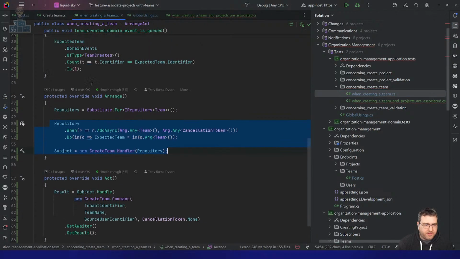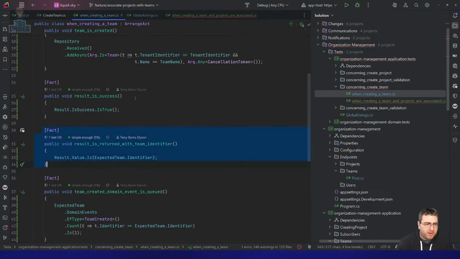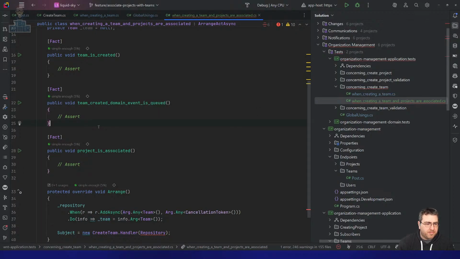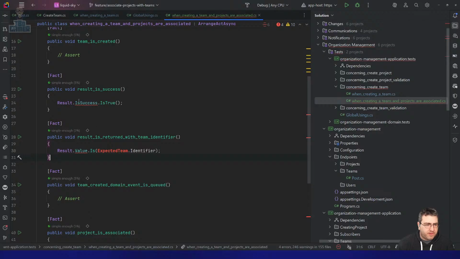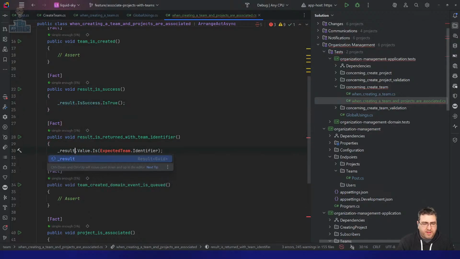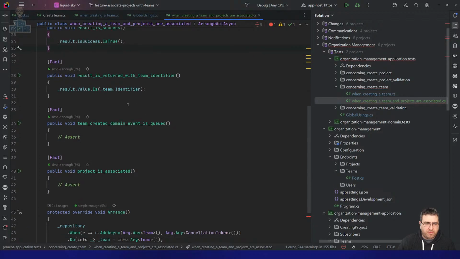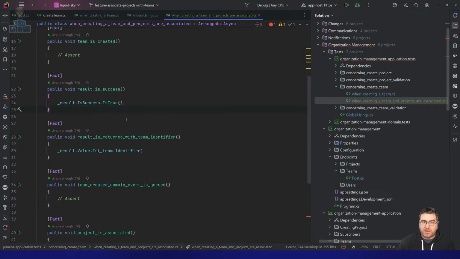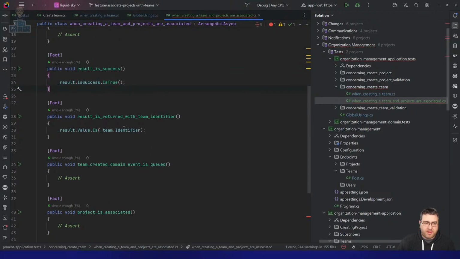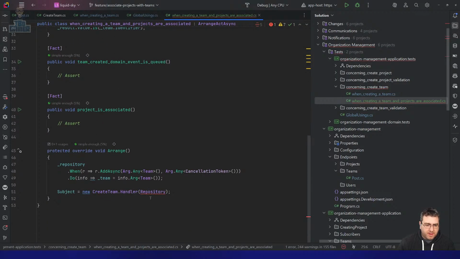So the assertion here is still the same. We shouldn't change this behavior. We want to make sure that that is still true, that we return those things. These are not necessarily valuable tests. I think they're a little light on what they achieve, but they do validate that when we call create and we pass in an associated team, associated projects, then it's not going to change the core behavior of this. It doesn't change the actual behavior.